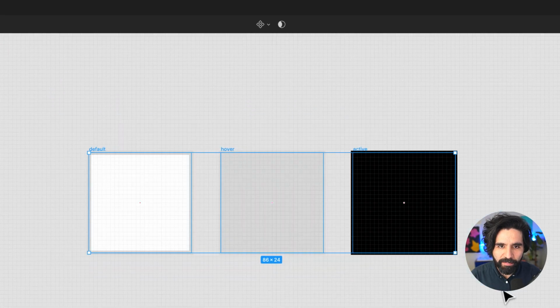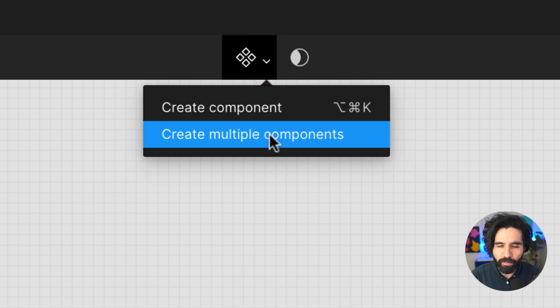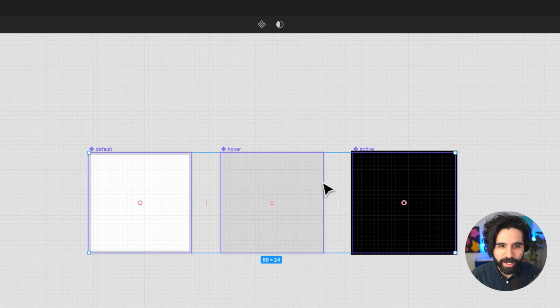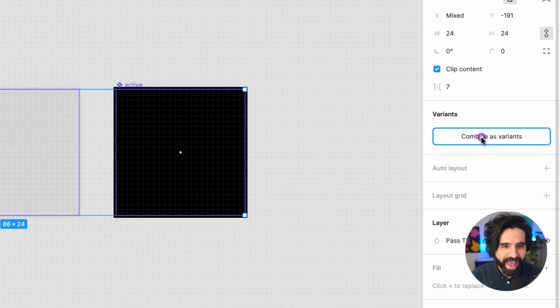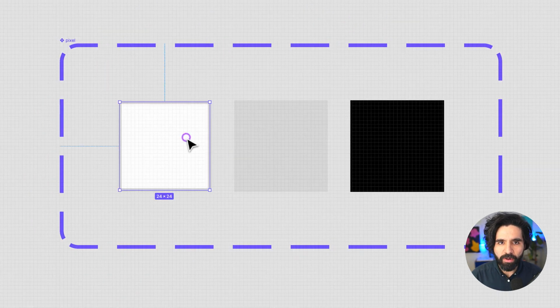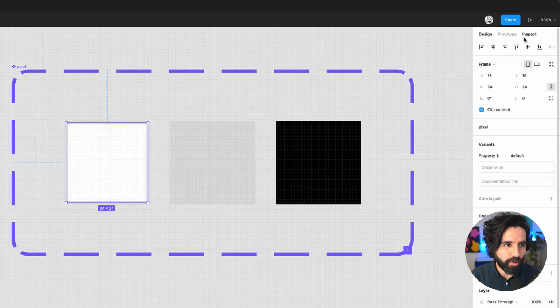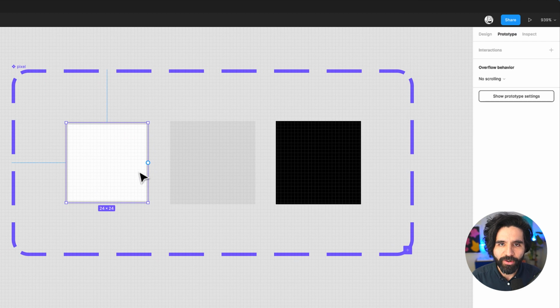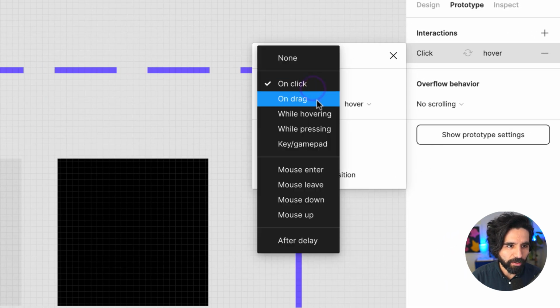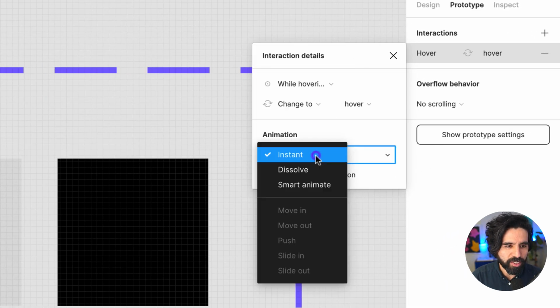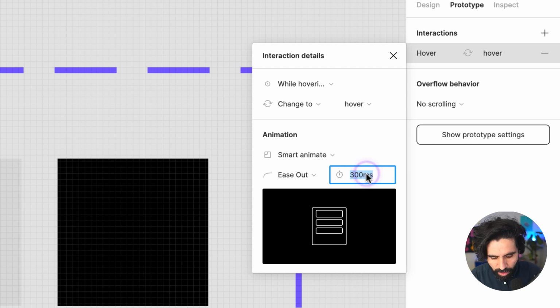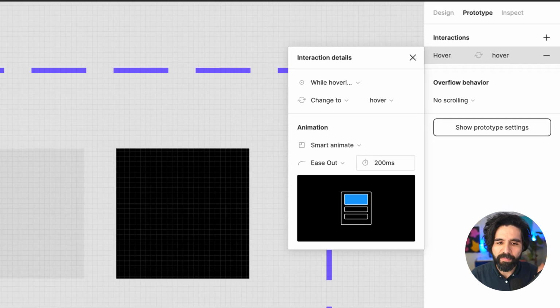And now I'm going to select them and turn them into components. So go over here, create multiple components. And now that I have them selected, I want to combine them as variants. So now the magic happens where I'm going to go to prototype and I want to add interactions between them. So from default, I'm going to say that it goes to the hover state while hovering. And I'm going to say that it smart animates, maybe 200 milliseconds. It just animates towards that.